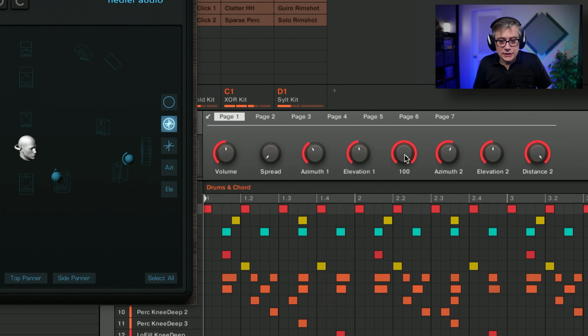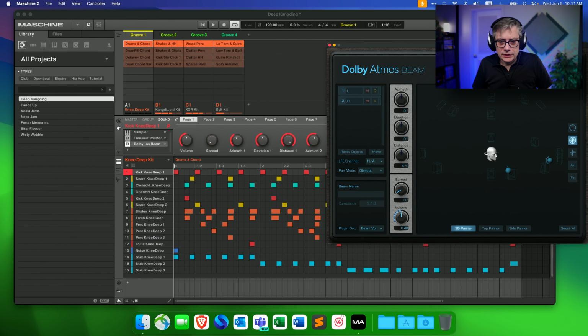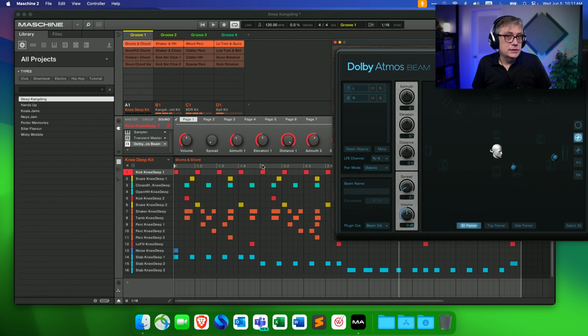We can also change the distance. The distance is essentially how far the object is away from the listener. So if I'm changing the distance, it will actually move that object closer to the listener. And that is really convenient, and also very convenient to access via the hardware controller. And then obviously you can simply automate those and set up your session that way.